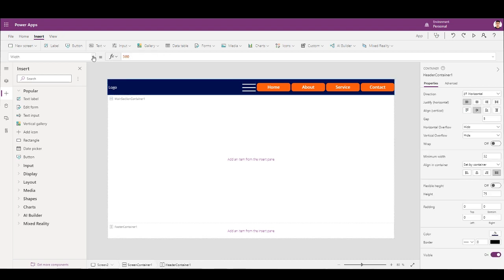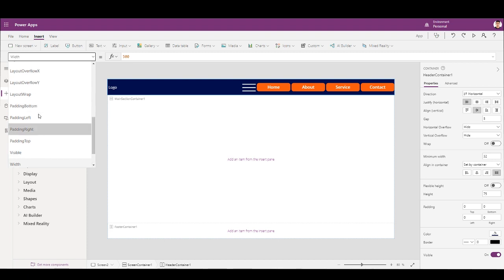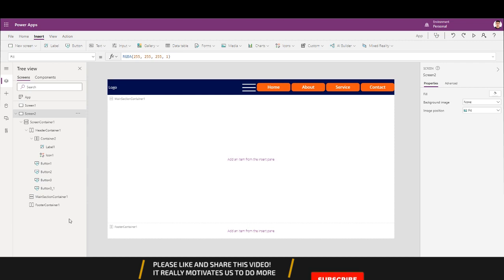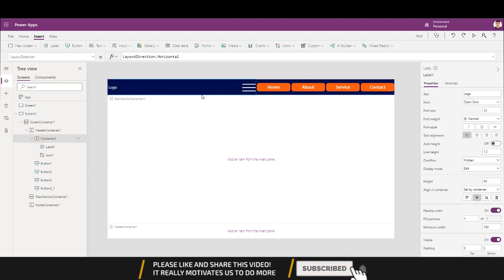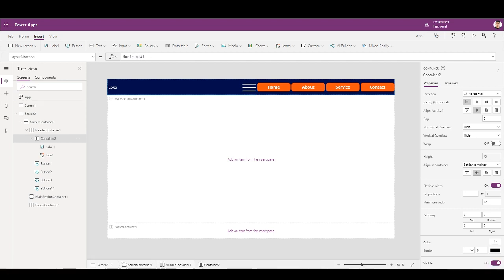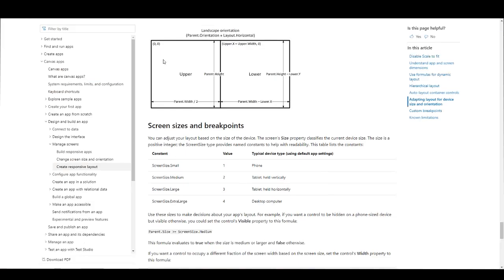So now I can go to layout, layout direction. We will make this container vertical or horizontal based on the size of the screen. So we can know different screen sizes. There is something called screen dot size. If screen dot size dot small equals 1, it means it's a phone. If it's medium, it's a tablet. If it's large, it's a tablet held horizontally. If it's extra large, then it's a computer.